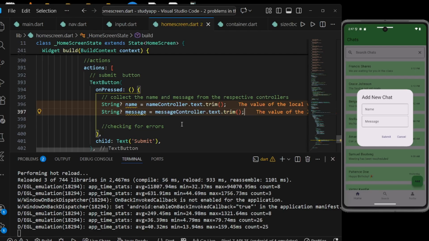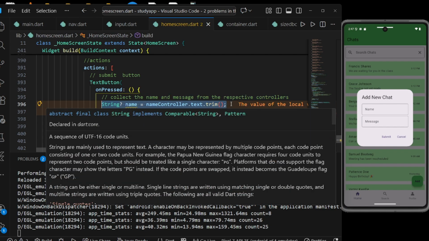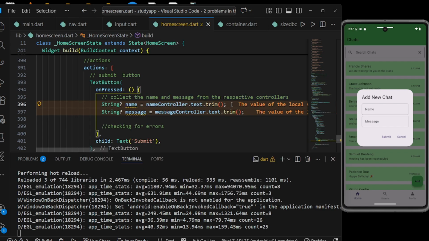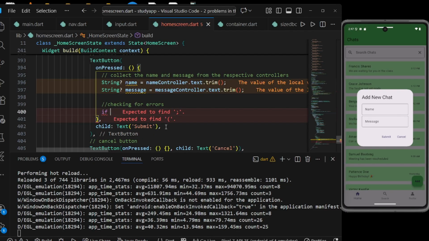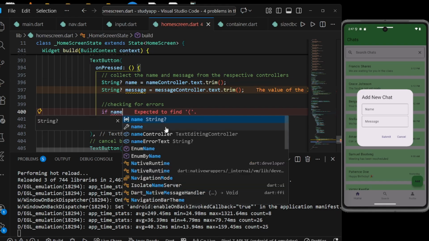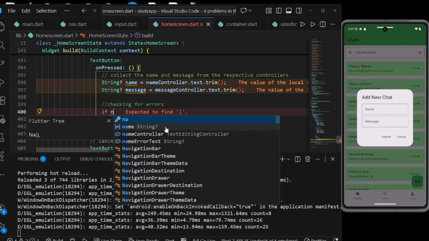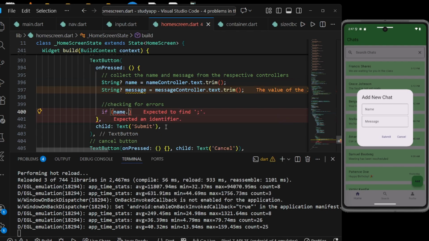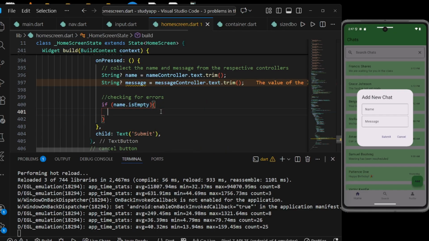So now we are going to check if this name shows nothing. If this name shows nothing, what should we do? We need to check for errors, right? So let's open it and say if name dot isEmpty, that's what you need to do. If the name is empty, we cannot accept empty, so that's when we need to update the error message.